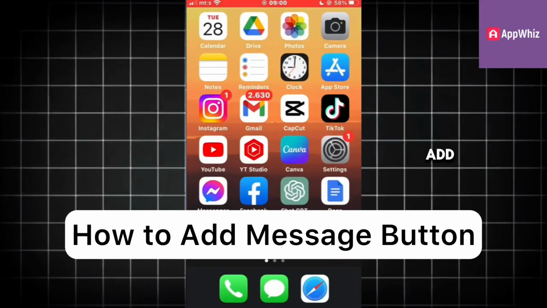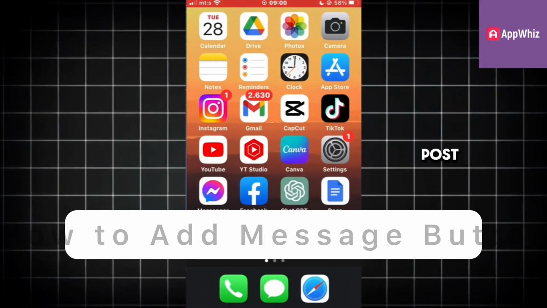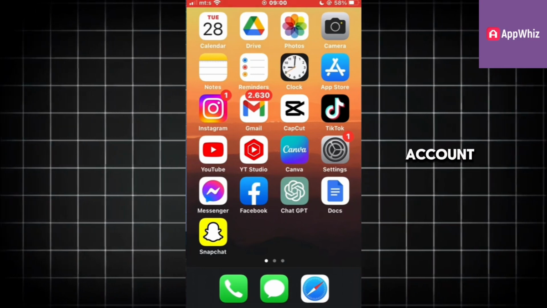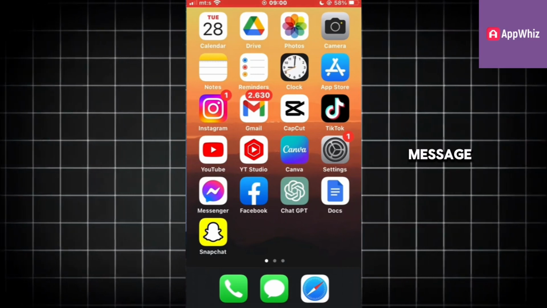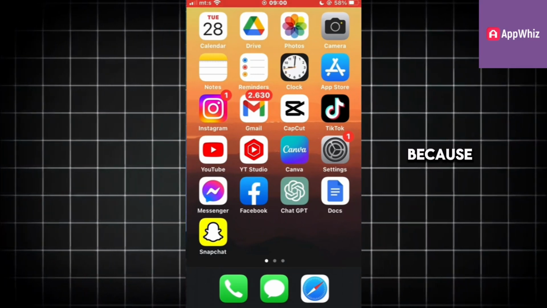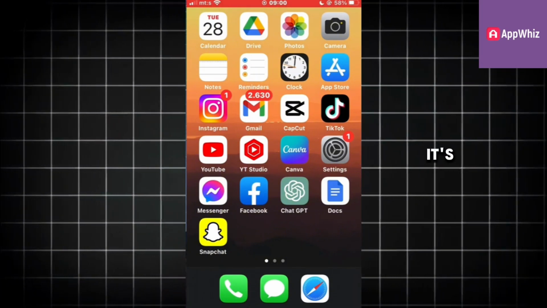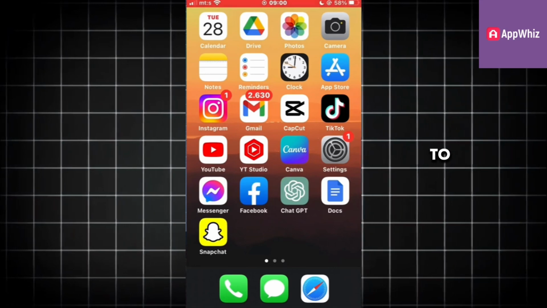Let's learn how to add the message button on an Instagram post. So if you are a creator or business and have an Instagram account, it's a good idea to add the message button below your posts because it can allow people to message you faster with one click of a button. It's really useful. So let's learn how to add.